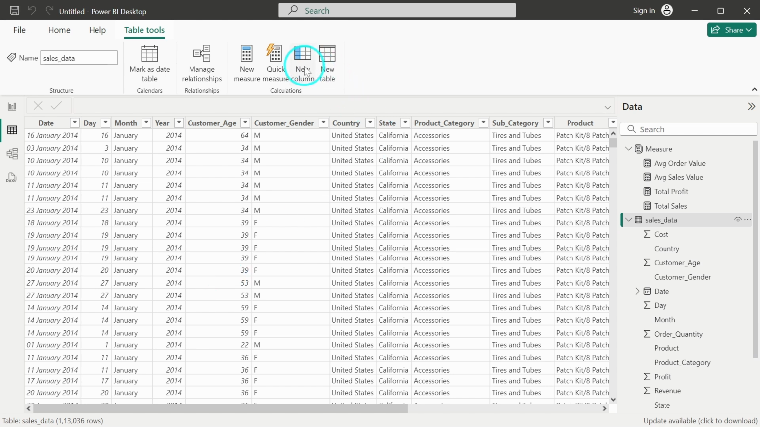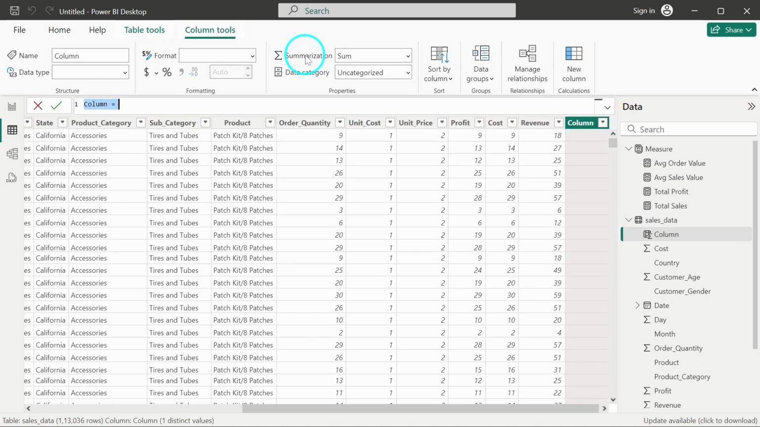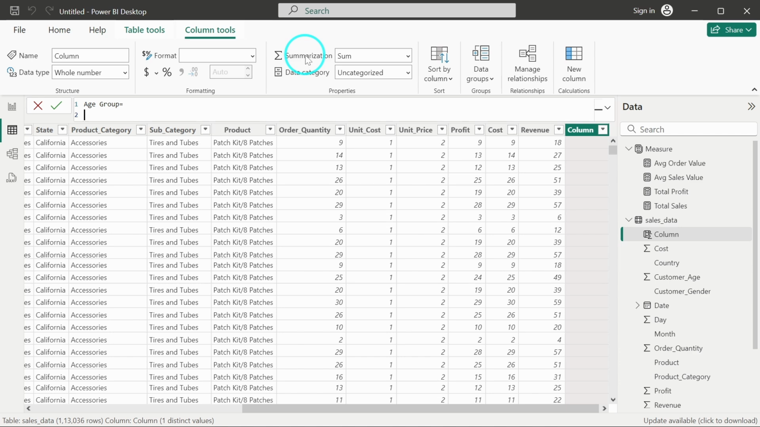So let's create a new column for that. We can click on this option of new column. It will add a new column over here. I will name it age group, and we will simply use an if else condition.